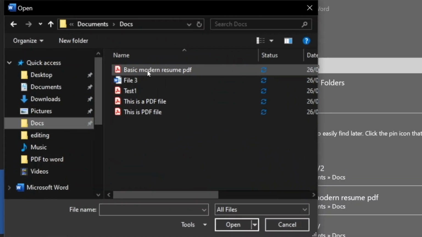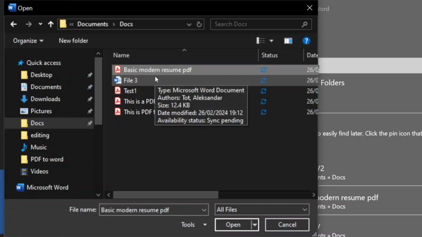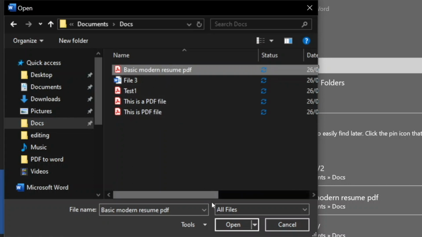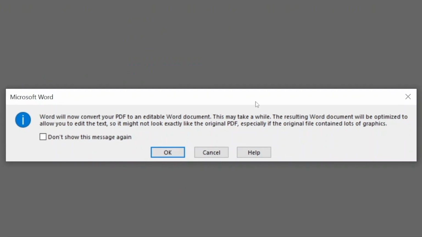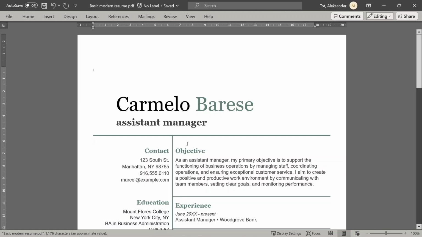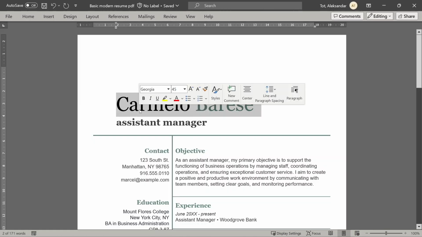Here I have one CV template that I would like to use to create my own CV. So, select this and click Open. You will get this pop-up window that is basically saying to us that this can take some time, and that if the PDF contains a lot of graphics and pictures, it might not look the same. Click OK. And, this was fast.